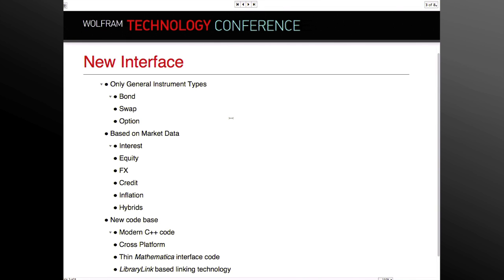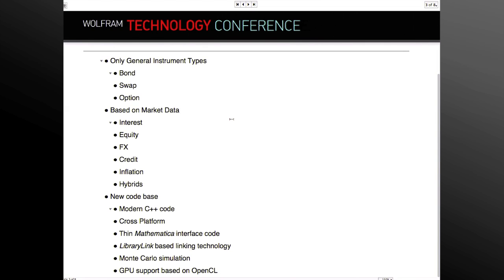And of course, these instrument types can have market data as an underlying, and we support the following market data underlyings. We support interest rate market data, equity market data, foreign exchange rates, credit rates, inflation rates, and of course hybrids of all those different kinds of market data.